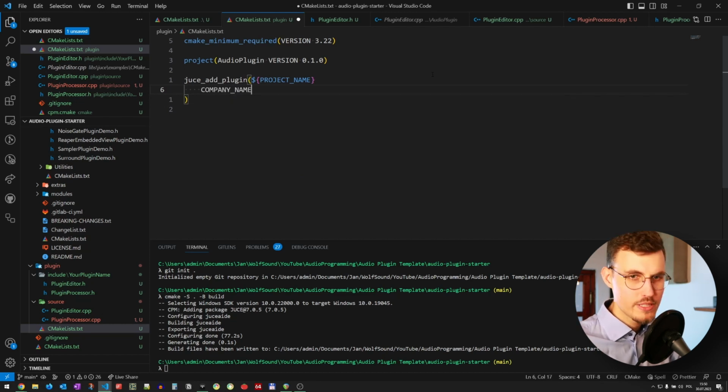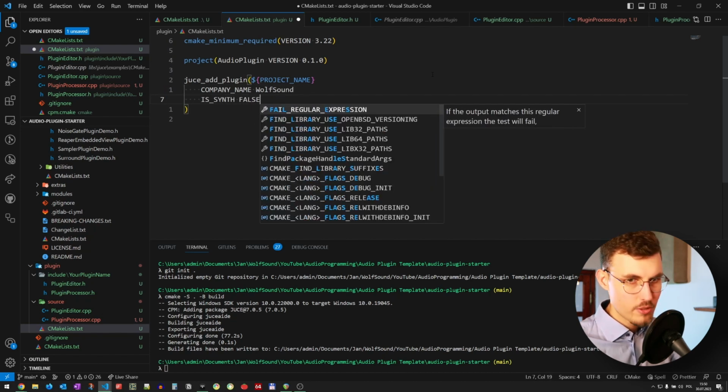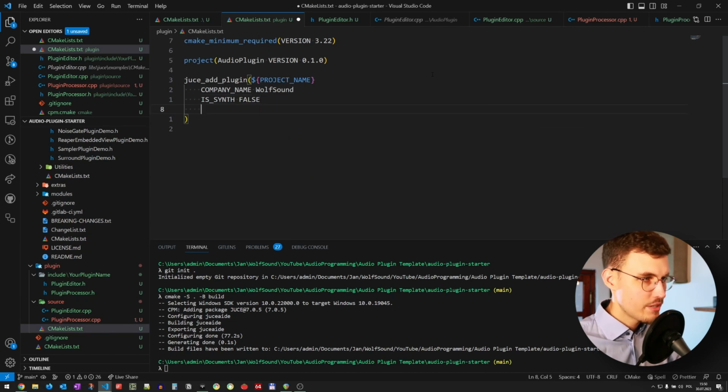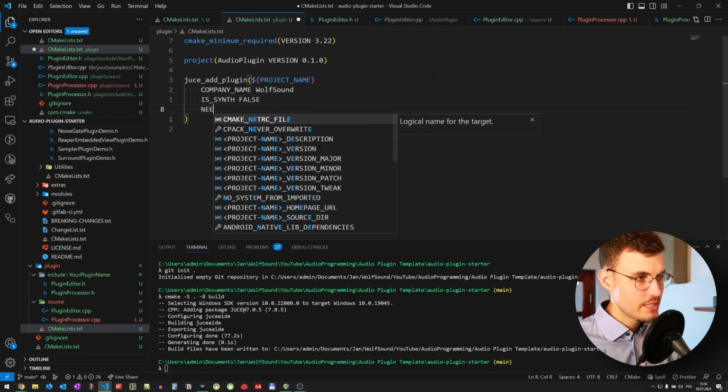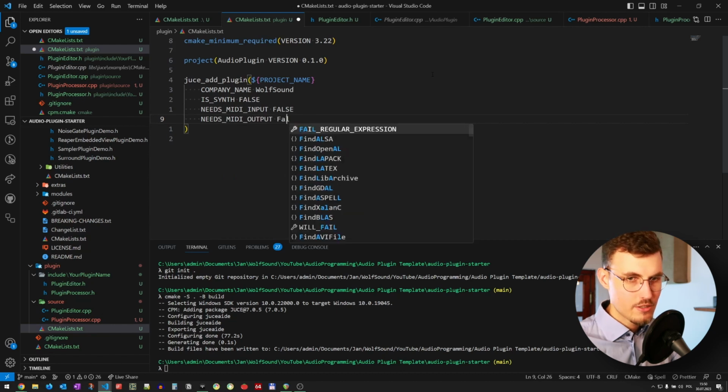So we have company name. So of course my company is WolfSound. And is it a synth? No, it is not. And then we have a few other options like needs MIDI input, and I'll say that it doesn't need. Then needs MIDI output, and it also doesn't need.